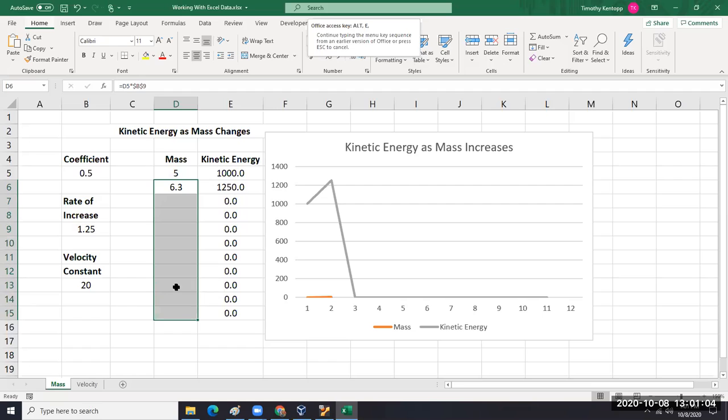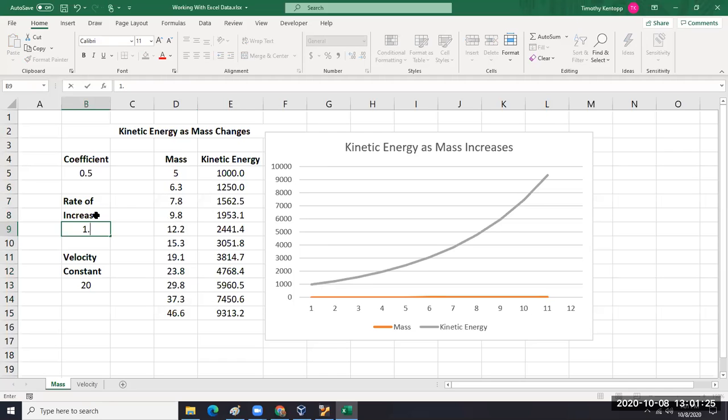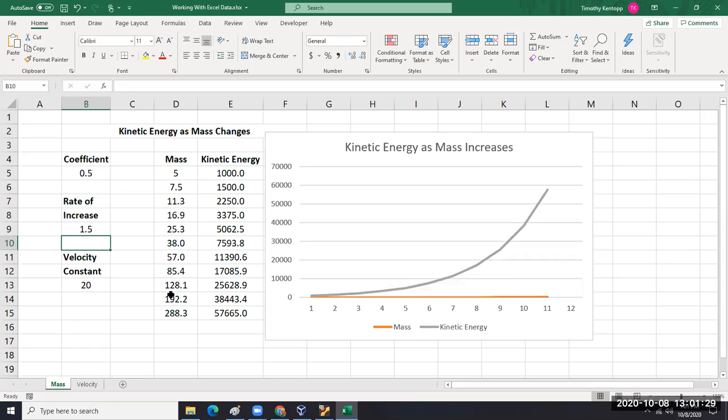Now I'm going to do this down. Alt-E for edit, I for insert, D to fill down. Whew. Oh, so nice. And what happens if I want to see what happens if the mass increases 50% instead of 25%? Oh, I'm going to do a factor of 1.5. Boom. Oh yeah, see that increased 50% every time, and the kinetic energy changed. Look what it did on the graph. I didn't have to keep re-editing.